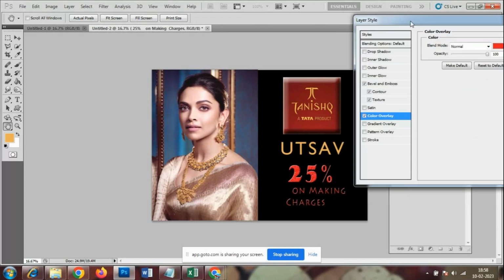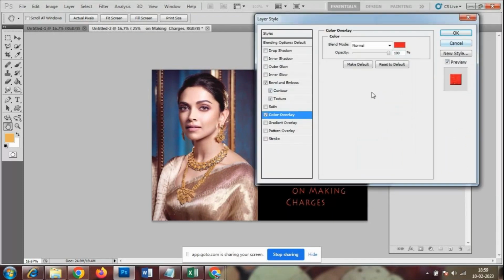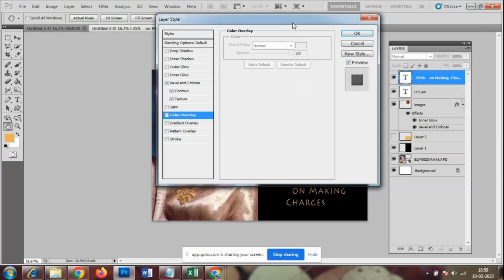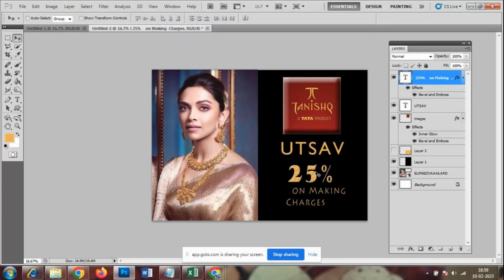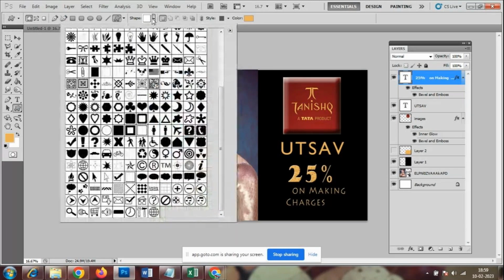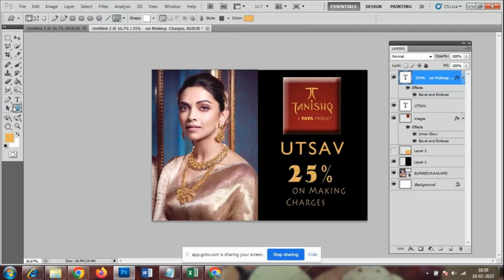So what are the colors you want? You can add the text. Okay, so color overlay I'm not giving. Now I'll just go to this tool. I'll just add one single line. I'll go to this one, rectangular tool or rounded rectangle tool. So I'll just go to rounded rectangle tool.